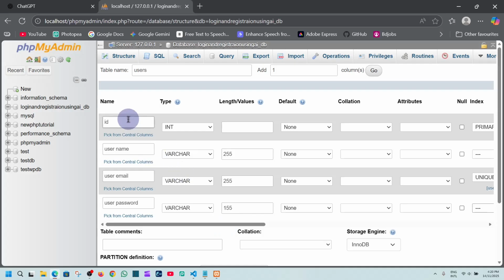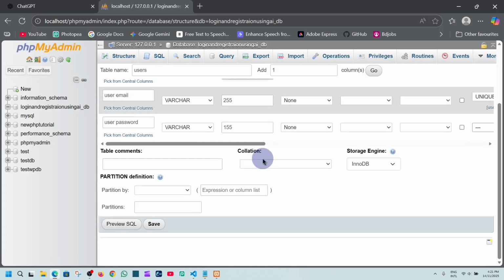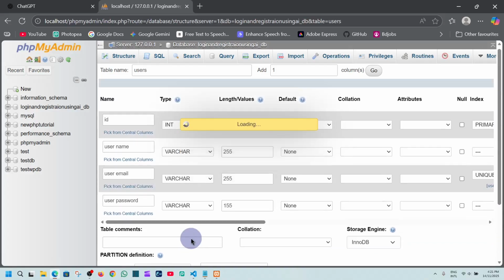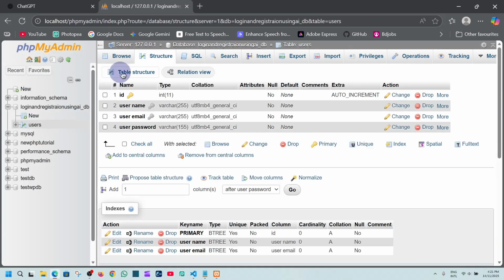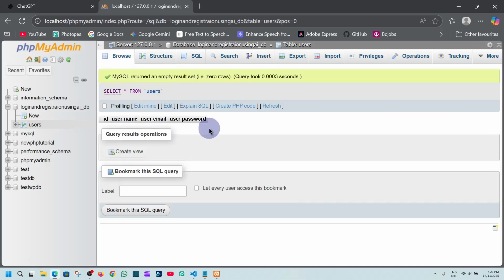Now we got ID, username, password, and everything, and we have to save it. So save it, and we now have all the fields here. You can see if we go to browse, there is no value. So we are going to implement it now.